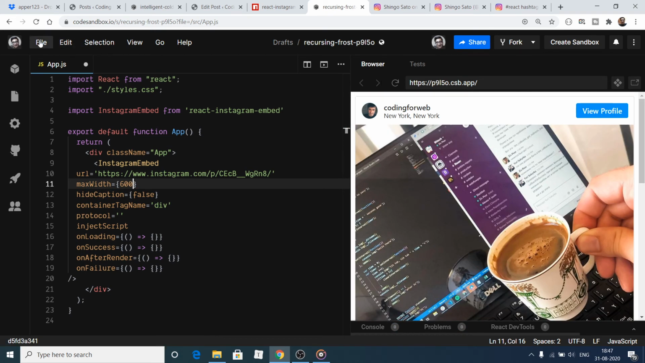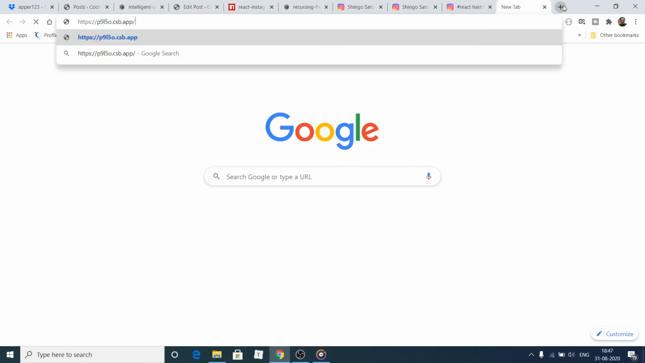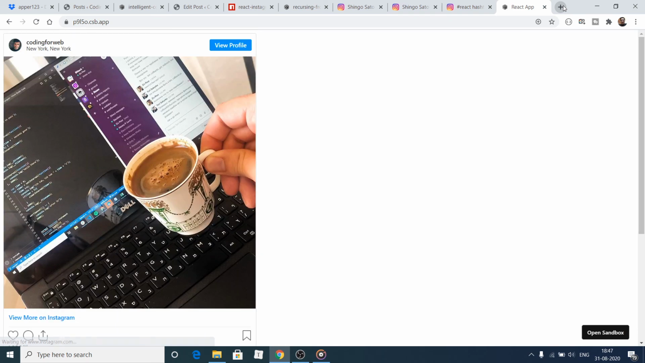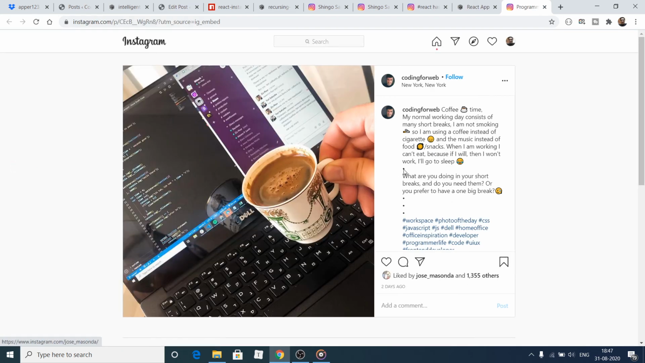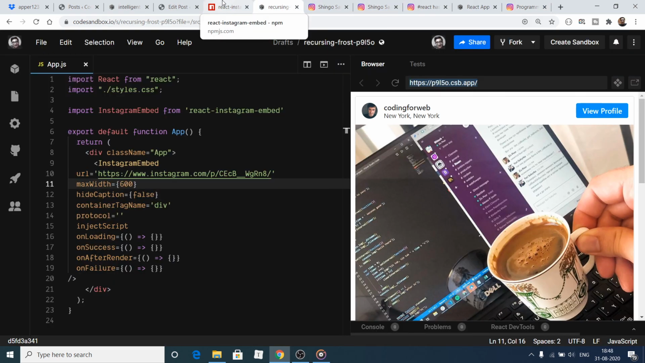The nice thing is that you can just save your work and open this inside a new window inside your browser, such that you can see it inside live preview. Now you will see this is your post here. Simply if you want to like this, you can click on this button and it will open this inside this window. So this was a short little tutorial on how to embed any sort of Instagram post inside your React.js application using this React Instagram Embed library.